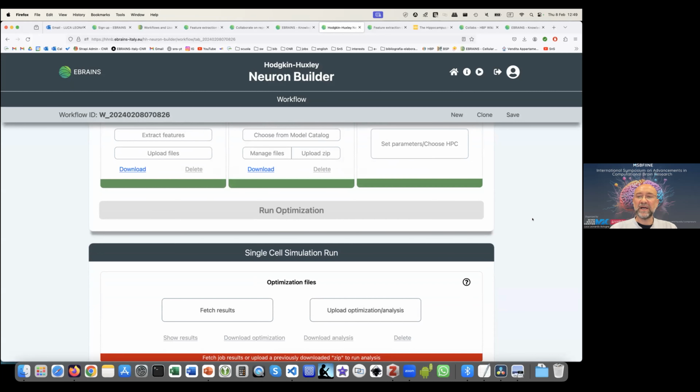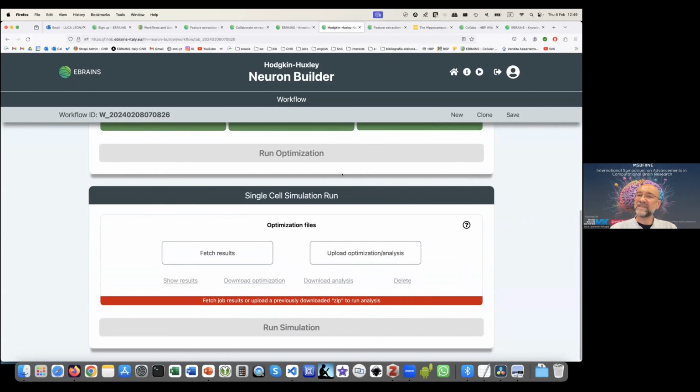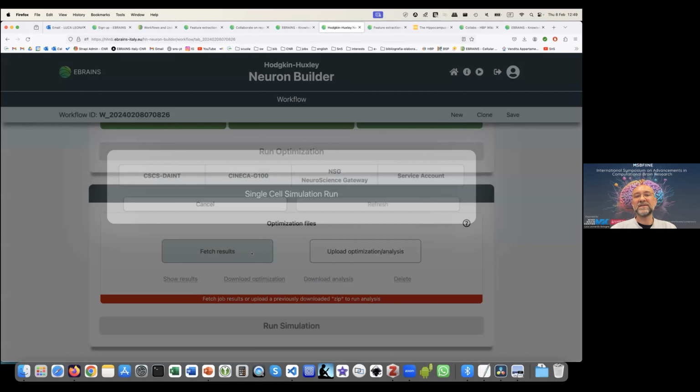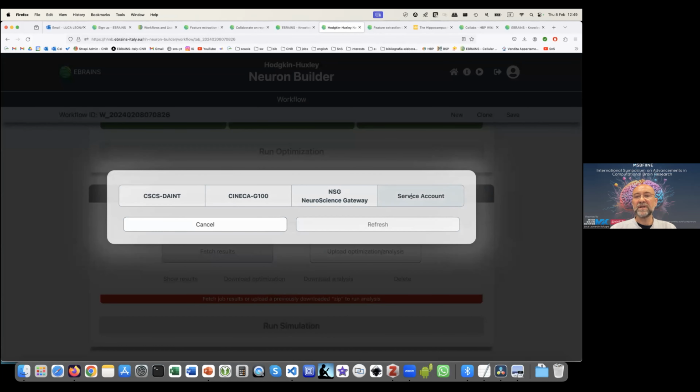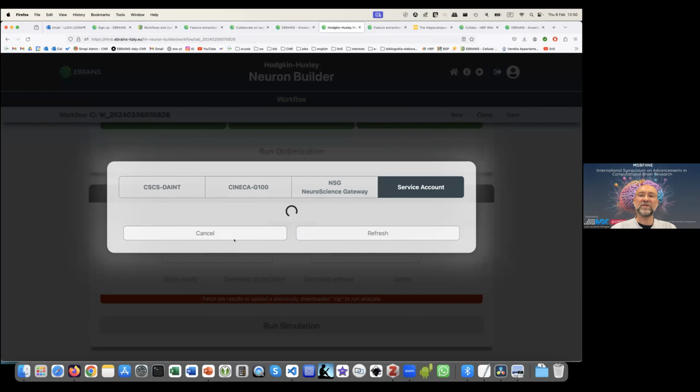So for example, I know more or less how long it will take, and a couple of hours later, 3 hours later, the day after, I just come back here and fetch my jobs. How do I fetch my jobs? Still the same page. You don't have to go through a complex path. Single set simulation run, you fetch the results. Fetch the results of your jobs. I chose the service account. I chose the Swiss one, and I fetch the jobs.